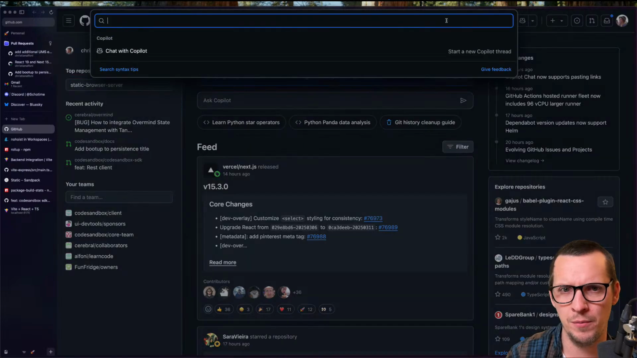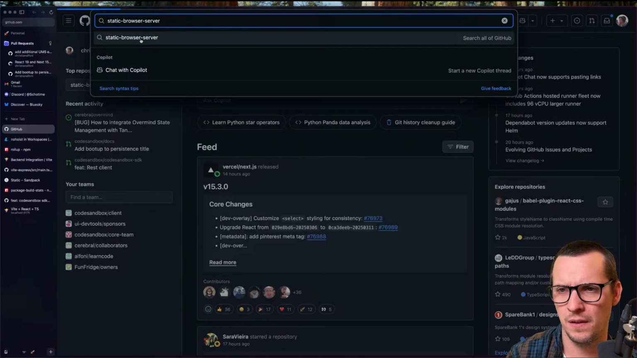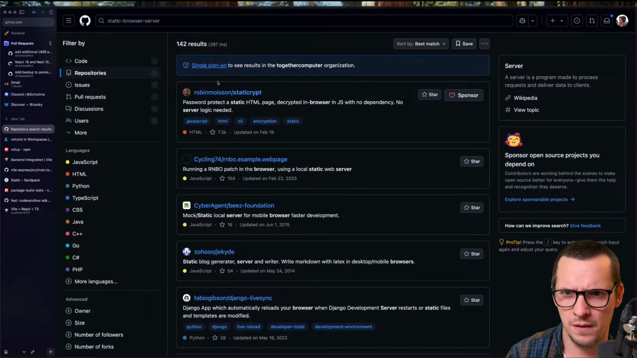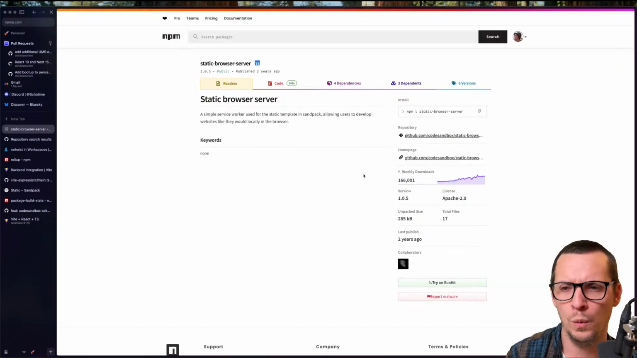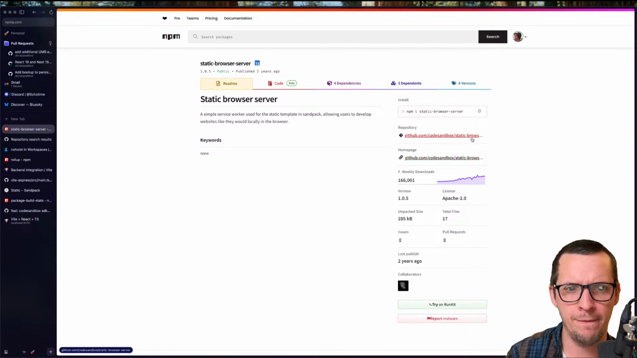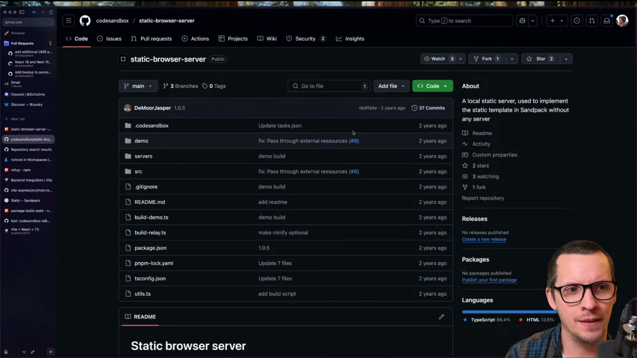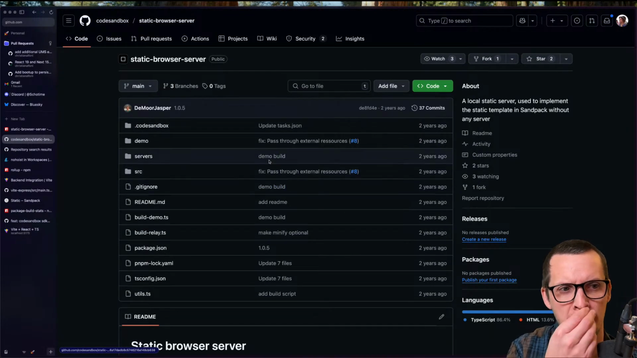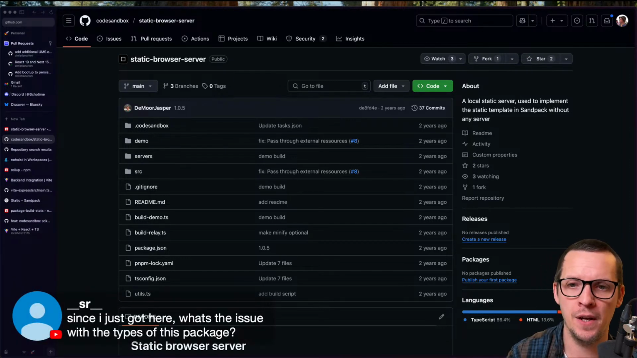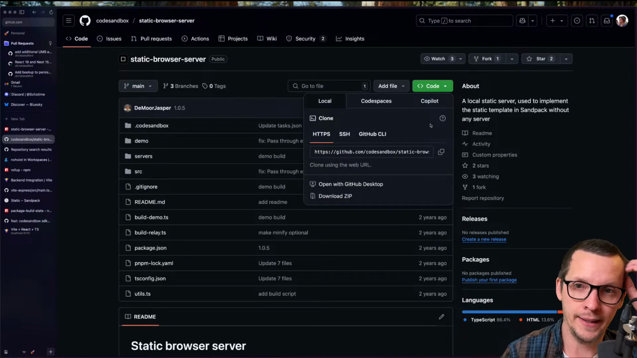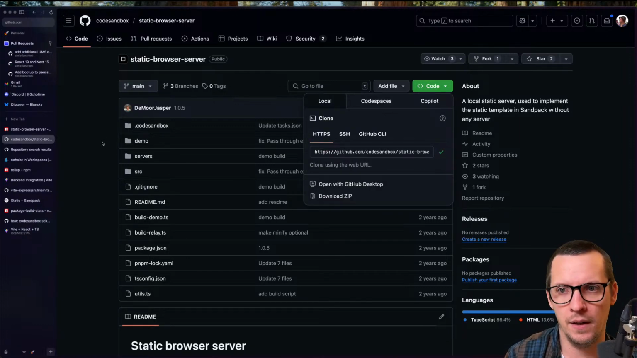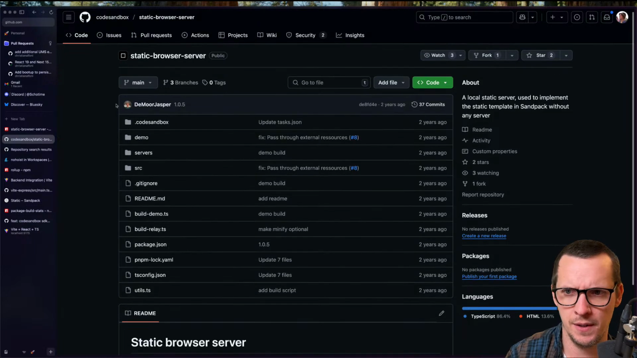Is it on CodeSandbox? Where's it coming from? Yeah, for fuck's sake. It's because, God, I can just fix this. I can't believe this. I didn't know it was an actual CodeSandbox dependency.